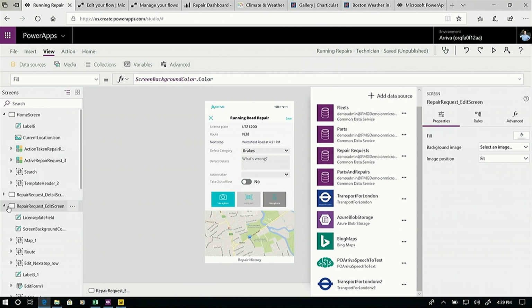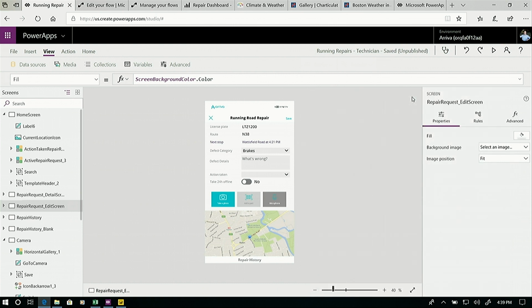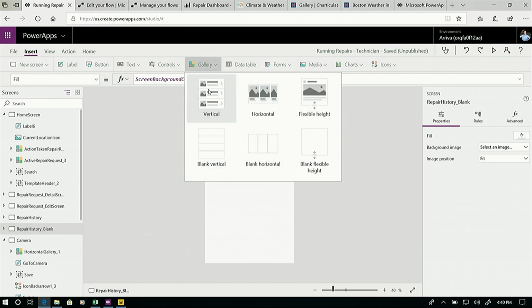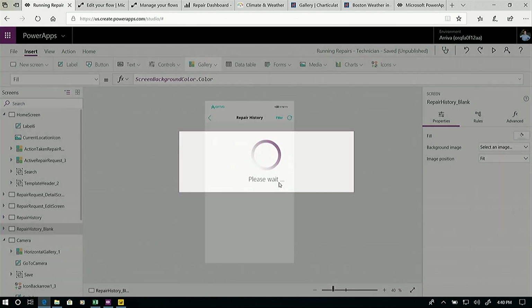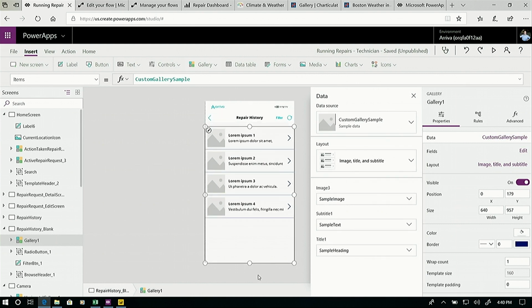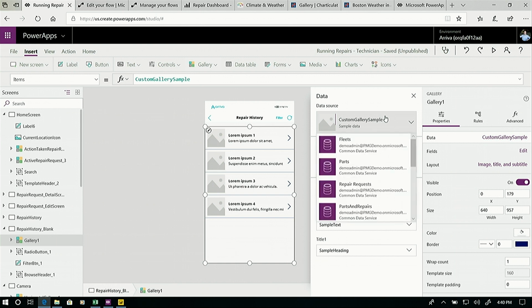So if I go over here and say I want to add on one last screen, remember the repair history screen, we can drop that on right here. So say I just drop on a gallery, which is, again, that collection, a list of items. That'll drop on right there. And if I drag this down, I can then bind to the data source. So this is just a simple list. It's a bunch of placeholder text right now.